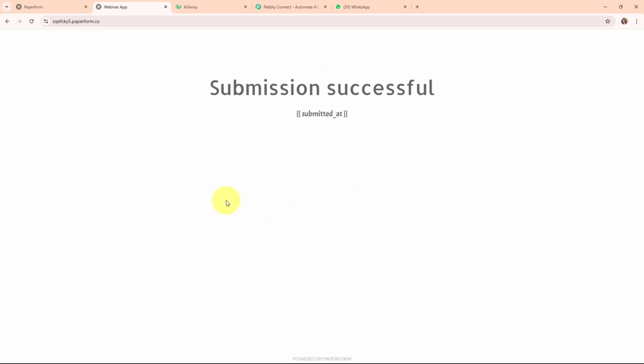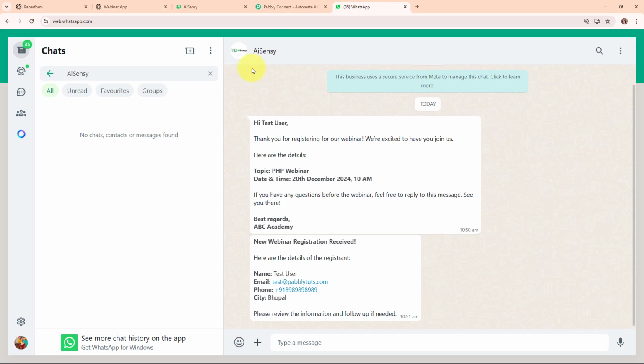So now let's go and check our WhatsApp. And here you can see we have successfully received both the WhatsApp messages. The first one says, hi test user. Thank you for registering for our webinar. We are excited to have you join us. Here are the details, topic, date and time. If you have any questions before the webinar, feel free to reply to this message. See you there. Best regards, ABC Academy. So this is the first message that our lead is going to receive whenever a form submission is made.